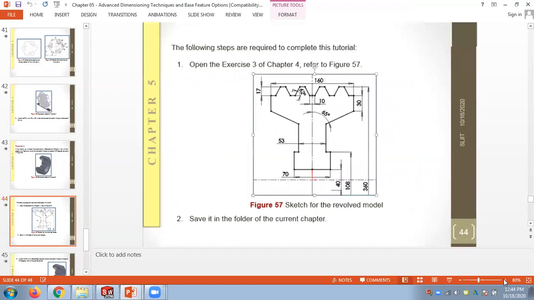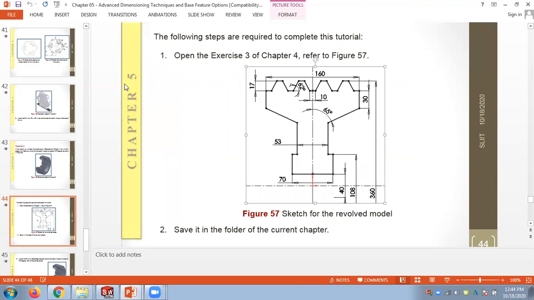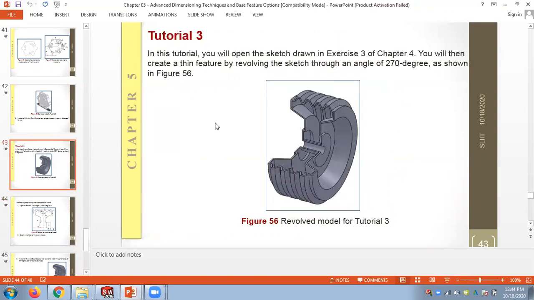You can try this tutorial. This is chapter 5. I will send the chapter 5 notes to Ms. Chaturika. You can try this chapter 5 tutorial 3 question.